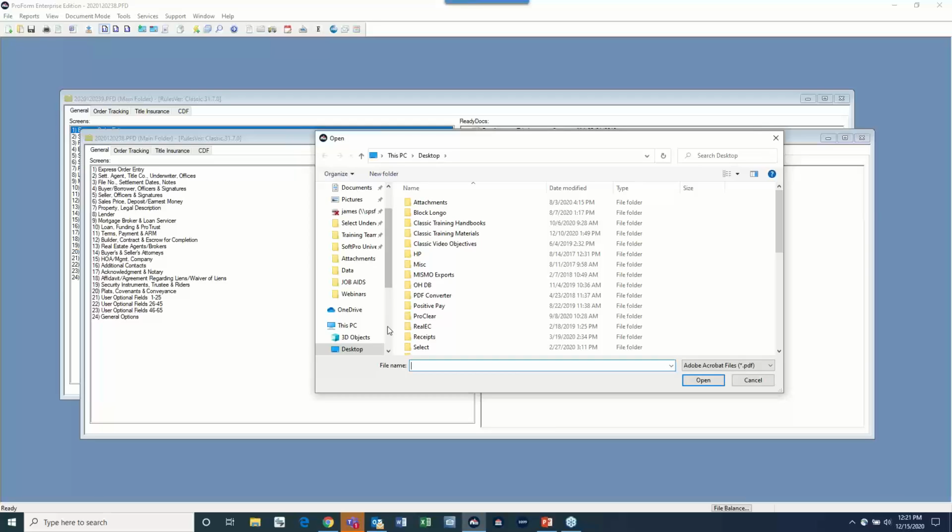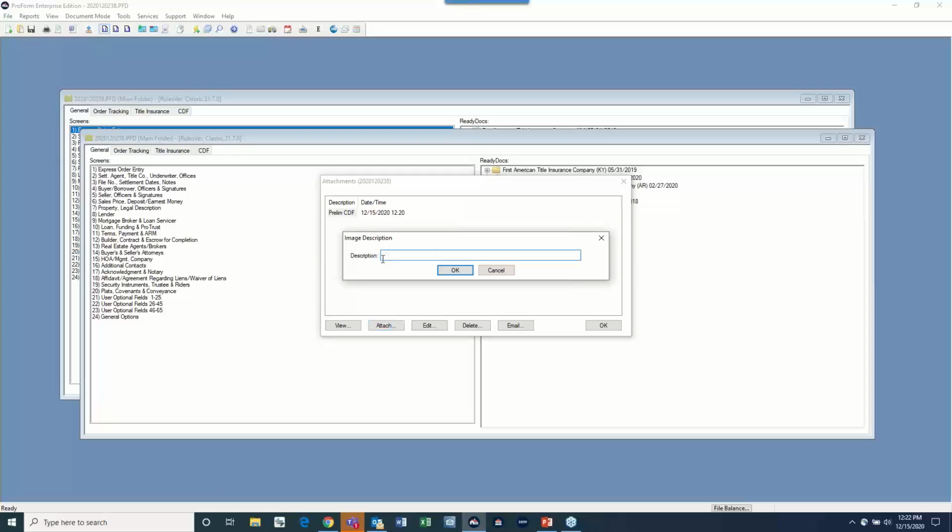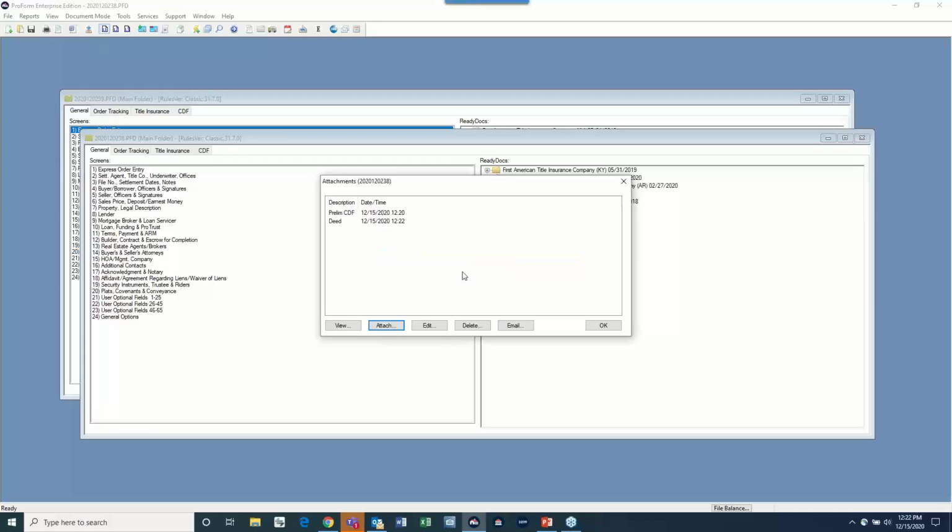Now, these documents can be anything. They could be PDF documents, they could be Word documents, it could be an Excel spreadsheet, it could be a copy of an email. So I'm going to go into this attachments folder. Maybe I want to pull in a copy of this deed here. So I'm going to double click on my deed. It's going to ask me what I want to call it. Whatever I want to see listed there in the attachments, I'll just call it deed, and then I'll click OK.